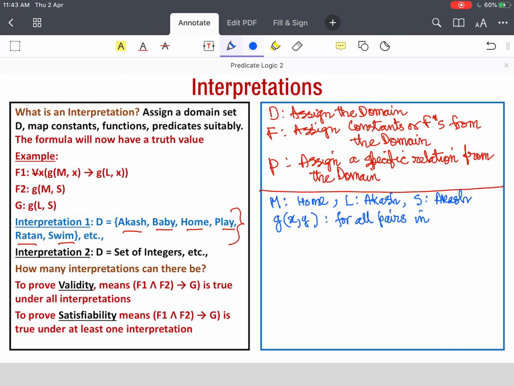And for all pairs in D, we have to say whether G(X, Y) is true or false. That is how we define a specific G(X, Y).